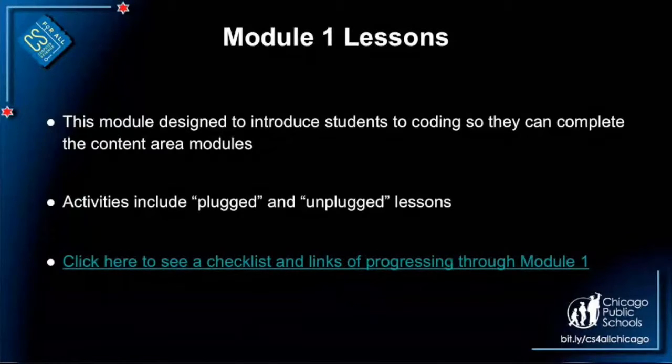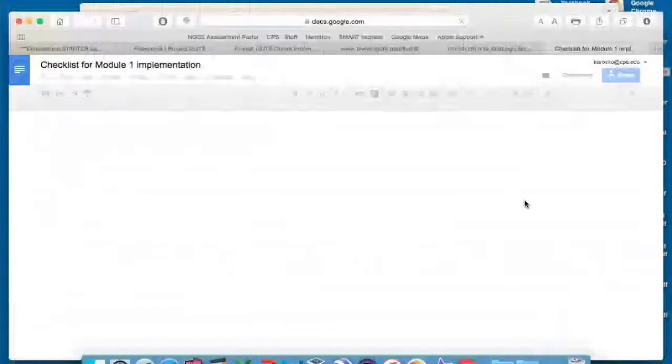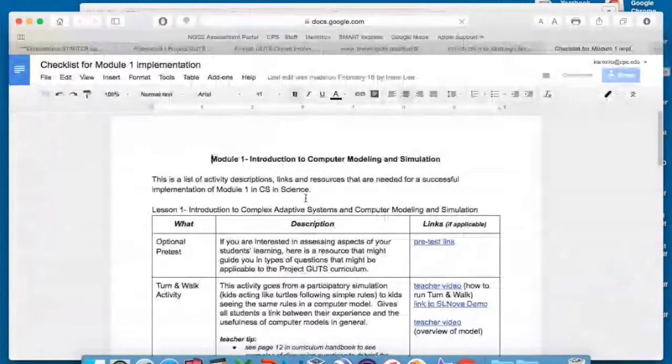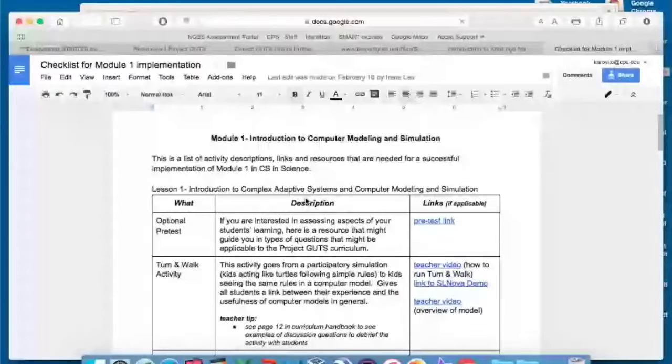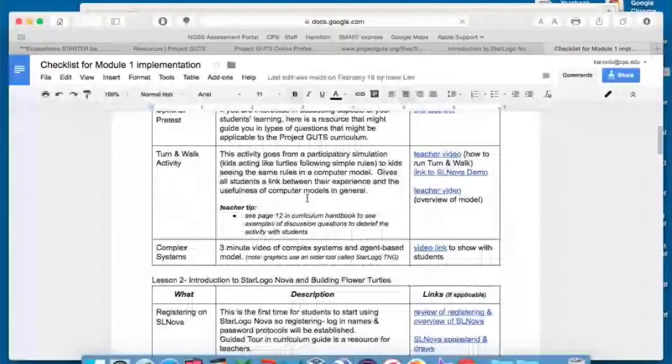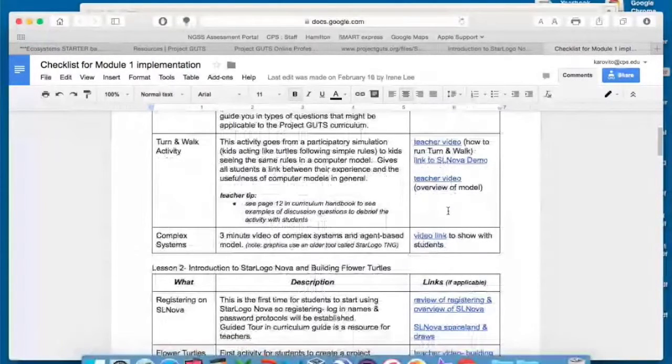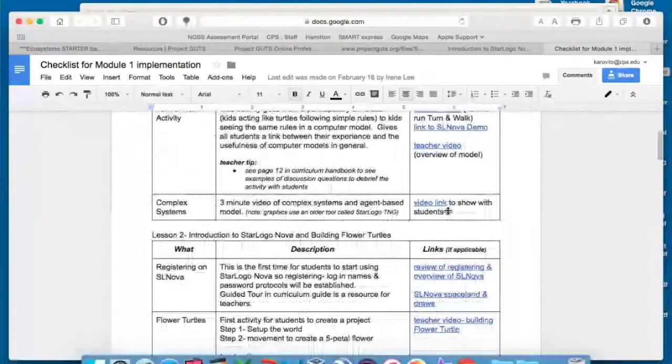This is a link that shows you what you need to do as you progress through Module 1. Again, this is on the resource page under Module 1 if you want to use it while you are teaching it. It gives the optional pretest. It gives you all of the videos that you will need to do the turn and talk, the teacher video where it goes through and actually teaches you how to do that lesson. It shows you what students will need for complex systems. You can see exactly where it takes you to the basics of when students start to actually code.